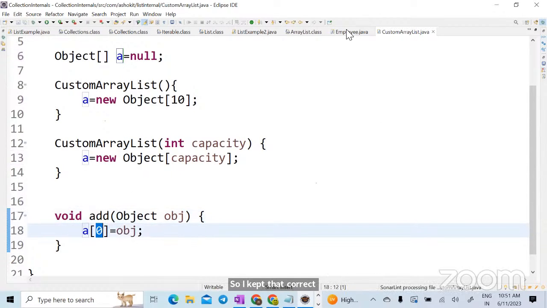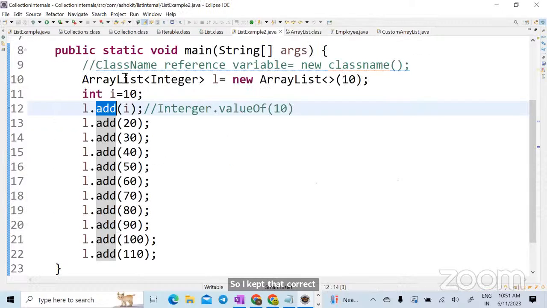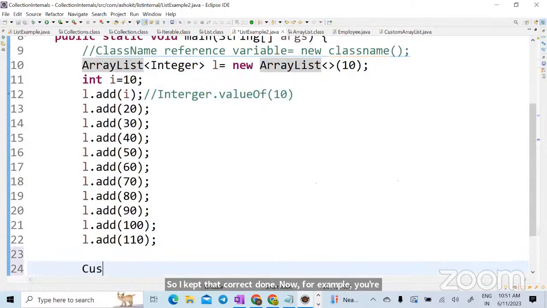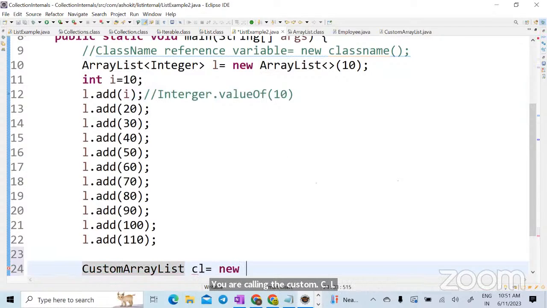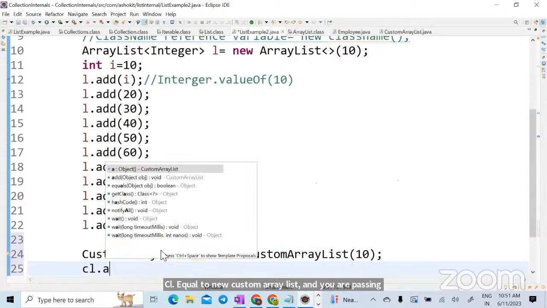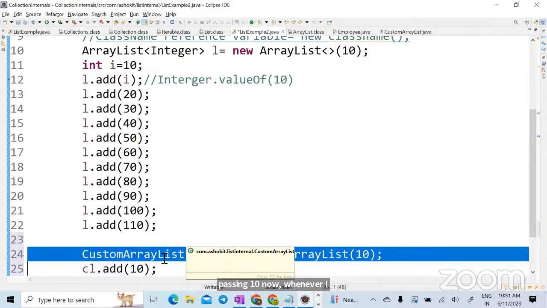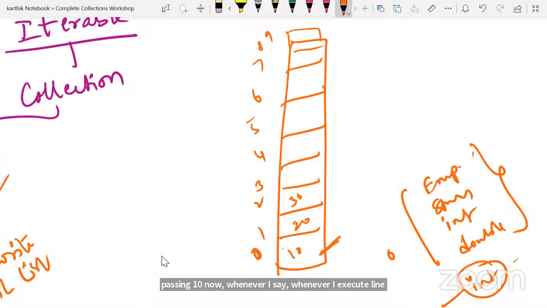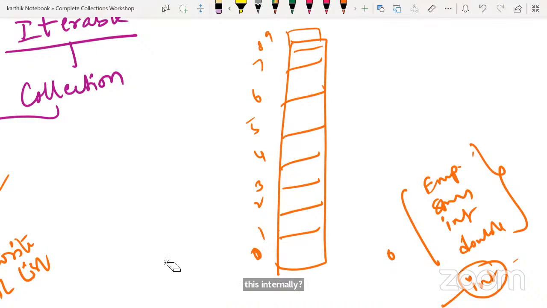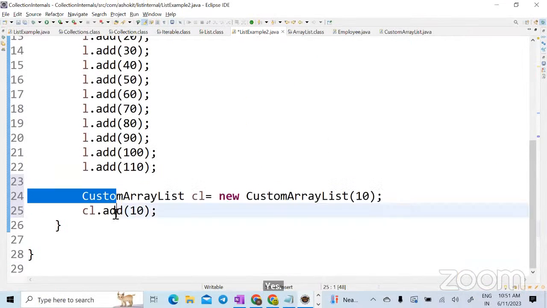Done. Now, for example, you're calling this, but instead of ArrayList, you are calling the custom ArrayList. CL equal to new CustomArrayList, and you are passing the data as 10. Now I will do CL dot add, passing 10. Whenever I execute line number 24, can I say it has created the object like this internally? Yes, sir.